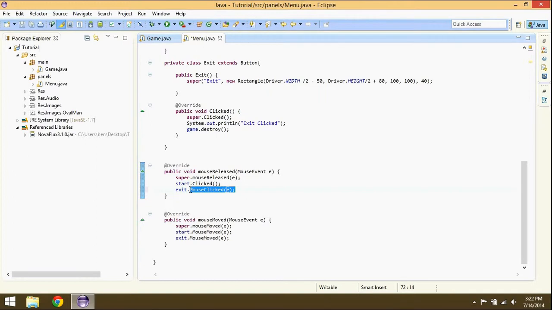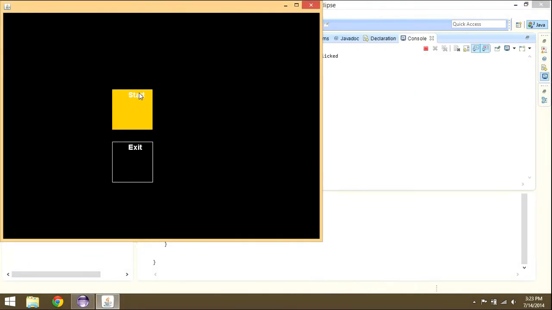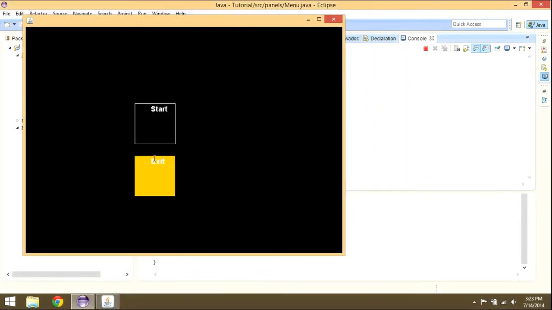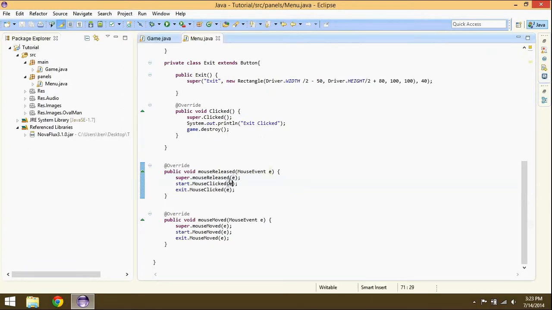So I'm just going to copy this, because we got to do this like 3 times. Well, it's okay for these. We don't have to change this, but we do have to change that. So now when I run, I can go over here to start, and then my console says start clicked, and if I click exit, it says exit clicked, all bit streams closed, all audio resources disposed of, and it closes without creating any issues for the computer.